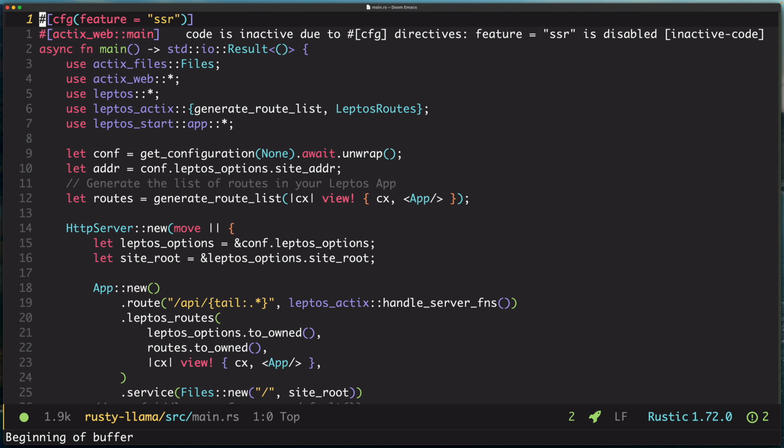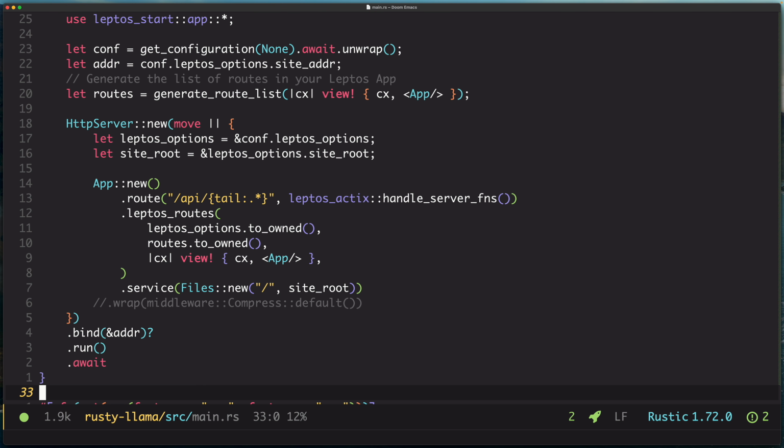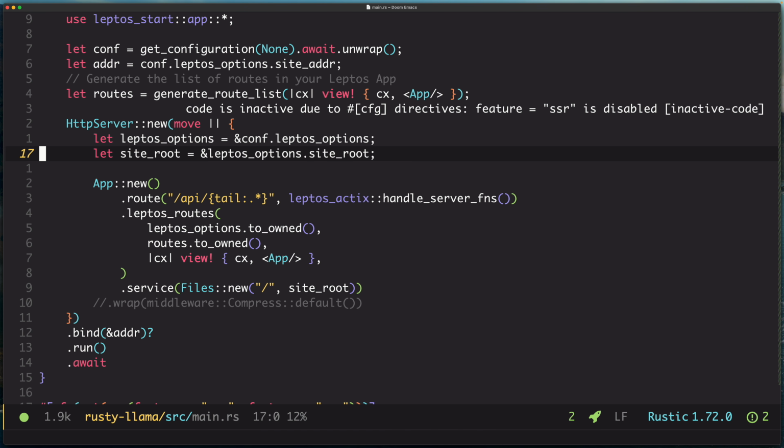So if you're familiar with the Actix web framework in Rust, the main.rs will look very familiar to you because Leptos uses either Actix or Axum under the hood for the backend component. So the way this looks is going to be very similar to what it would look like if you're using those frameworks out of the box.